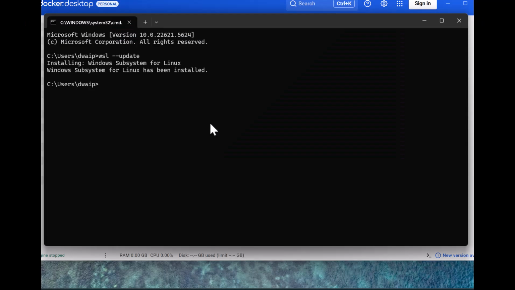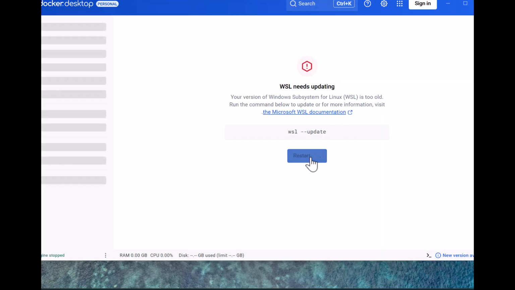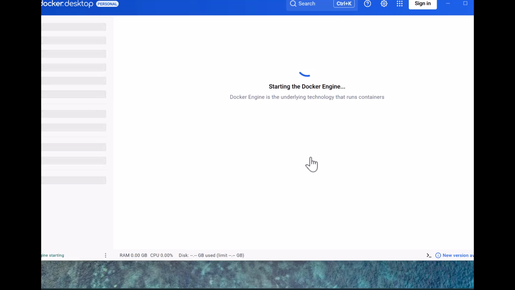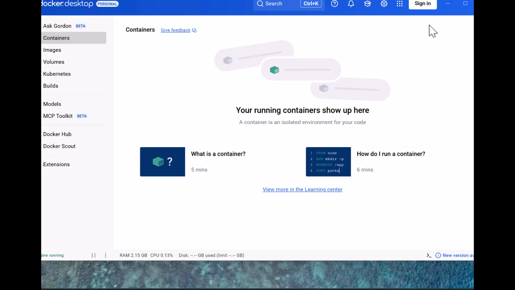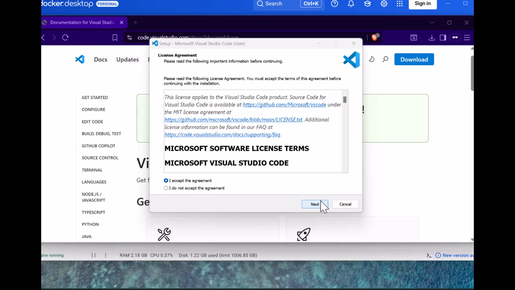Now you can see the Windows subsystem for Linux has been installed now. You can just close it and you need to restart it. Now it has been installed, the WSL Windows subsystems as well as Docker. I'm also installing VS Code here, which we will be using to write the codes using PyLucene.